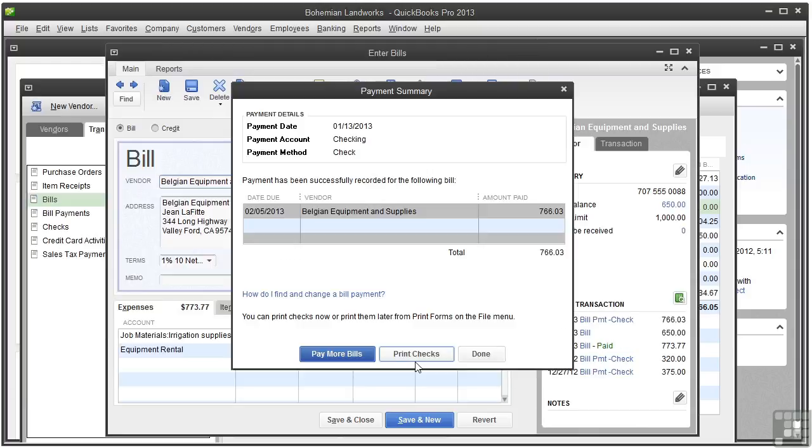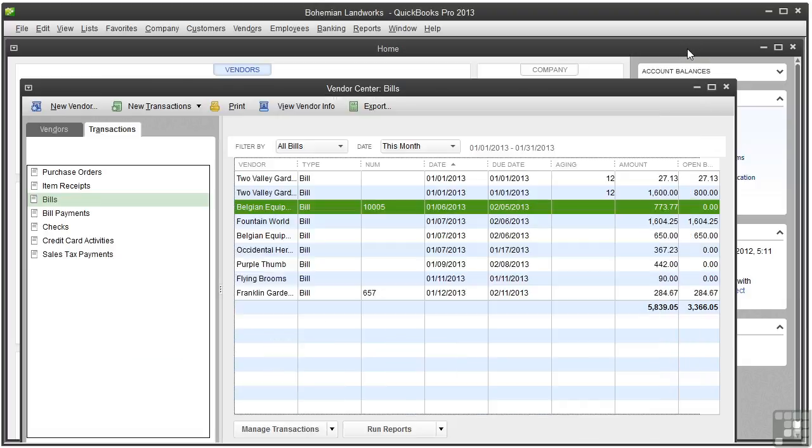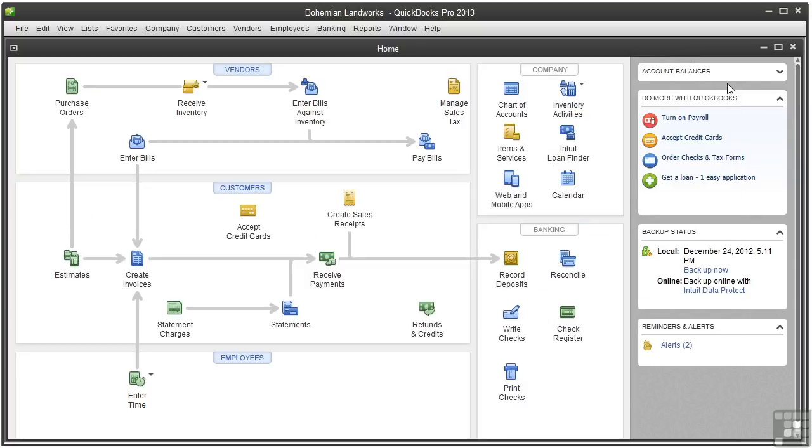Okay, we're done. So click Done in the Payment Summary window. And close the Enter Bills window. And while we're at it, let's close the Vendor Center. Okay, that completes this lab on paying bills.